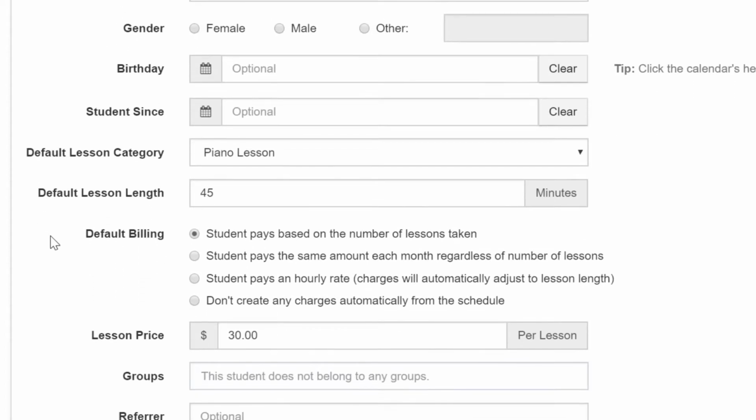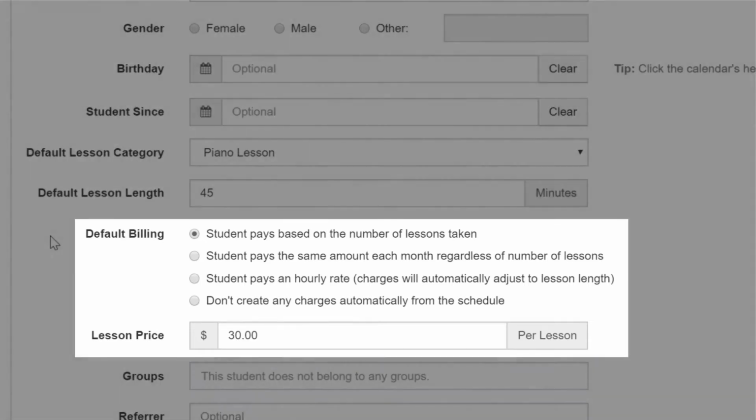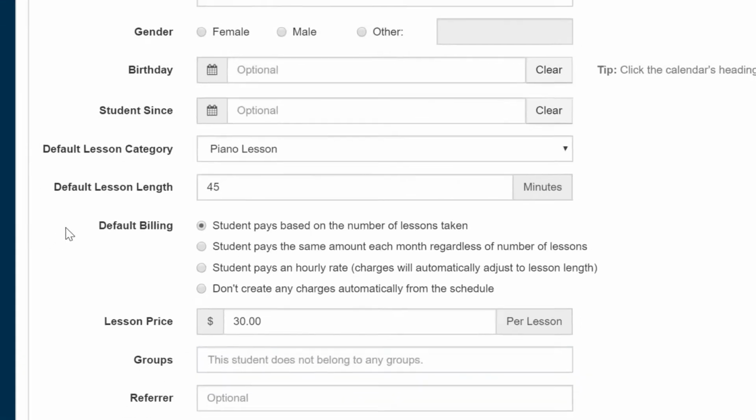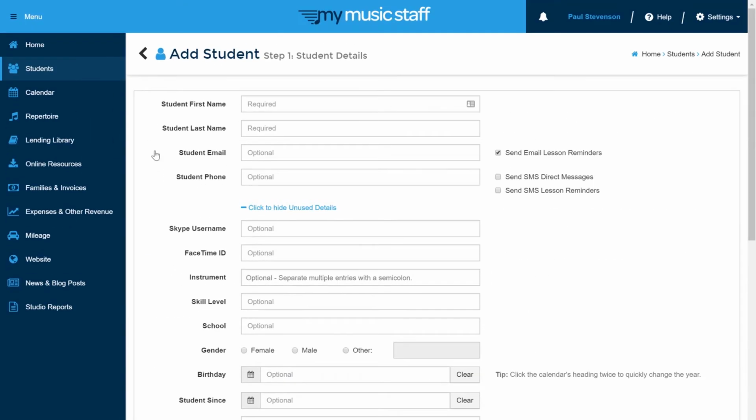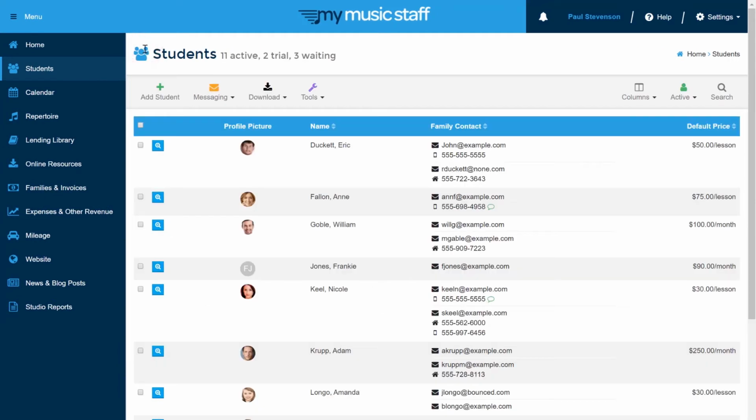Next, you'll let the system know how much you want to charge the student for their lessons. You can choose a flat monthly rate, a fixed per lesson rate, or an hourly billing rate. You'll then go on to put in their parent or guardian's contact information. Once you've entered your students into the system, you'll end up with a student list that looks something like this.